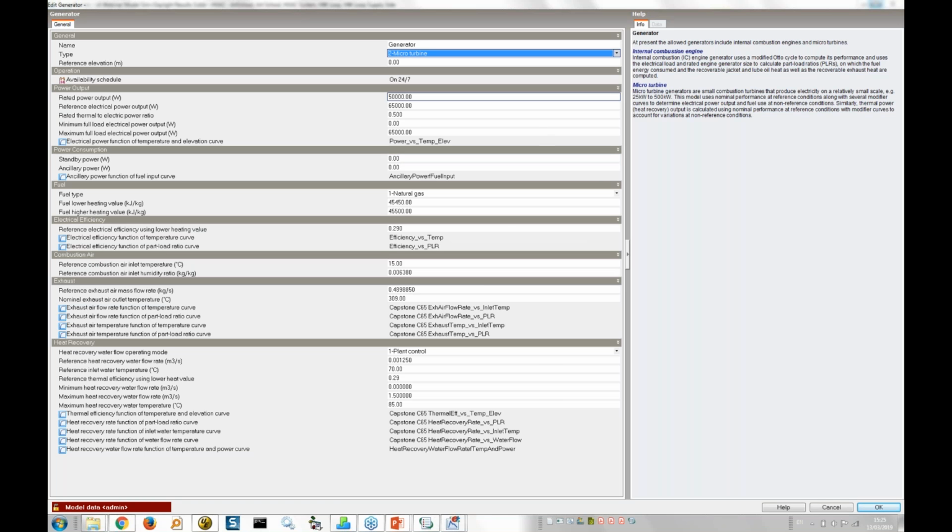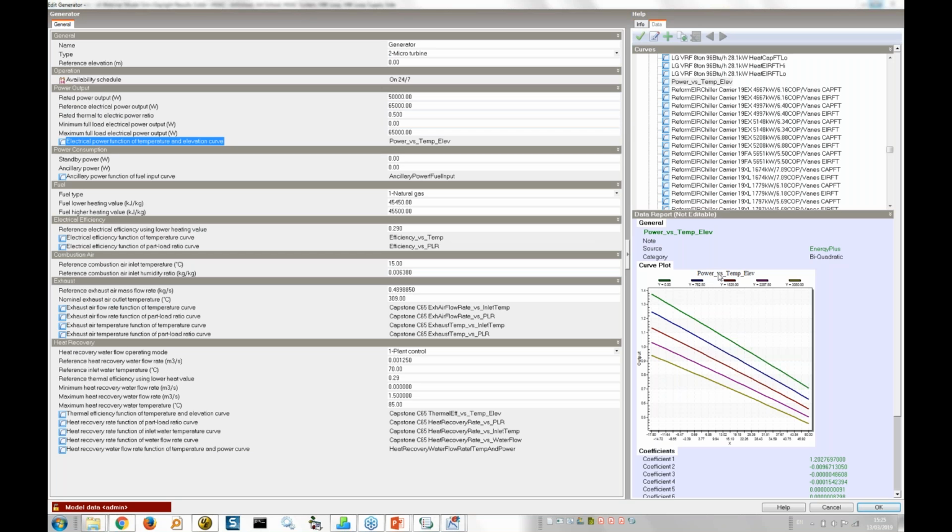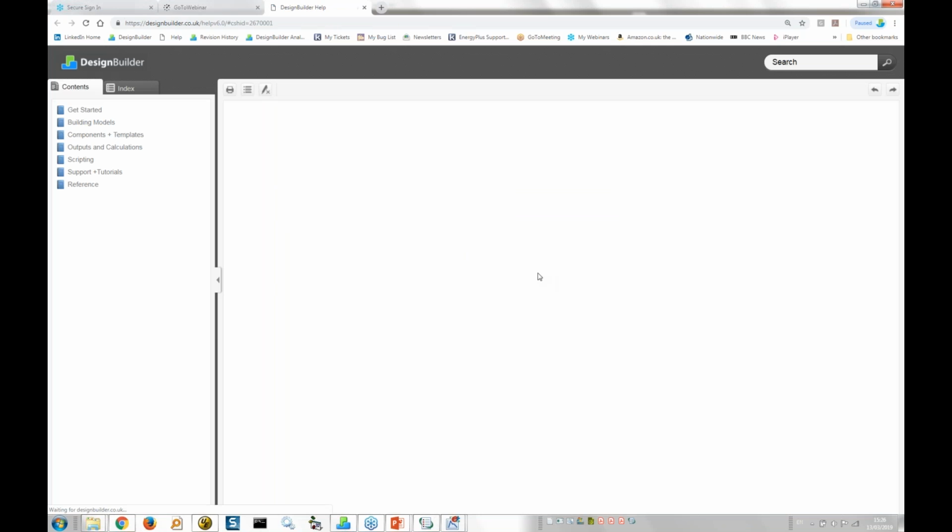Towards the top of the dialog are settings related to electricity generation, reference power outputs, a curve to correct for inlet temperature and elevation, for example, followed by various settings for fuel type, electricity efficiency, and heat exchange. Context sensitive help can be obtained by pressing the help button at the bottom of the screen there.